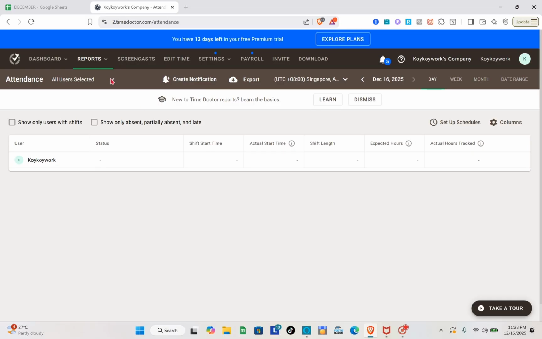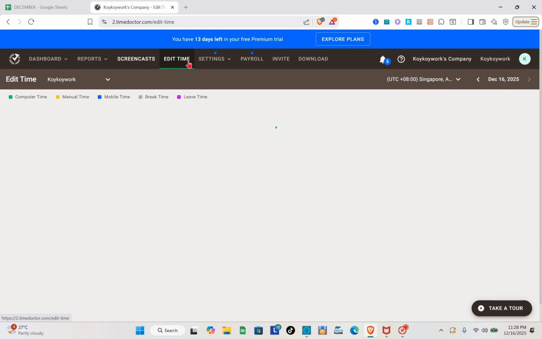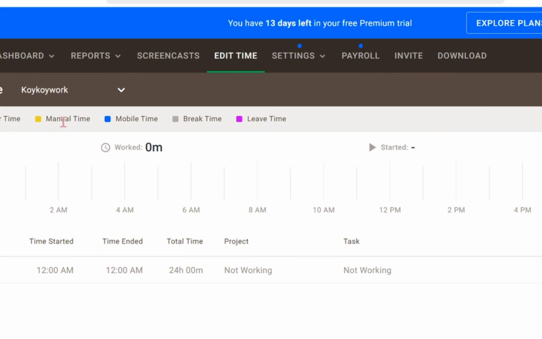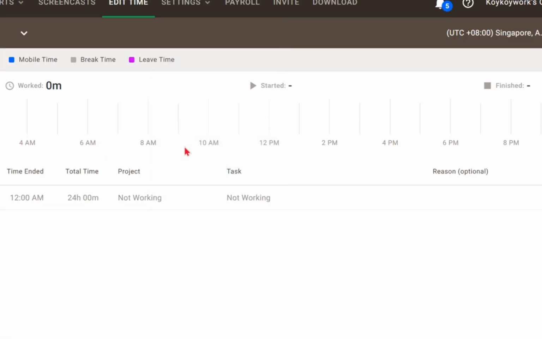So of course, you have to monitor the activity from the website. So again, you just have to go to the report. And for the screencast, if you have any screencast ready, you'll be able to see that right here. And for edit time, you also have the details here. So we have the color indicator, so you'll be able to locate them directly. And then for settings, you'll be able to see here billing or the level of your plan. And yeah, for users, groups, email notifications, you'd be able to see that one right here as well.